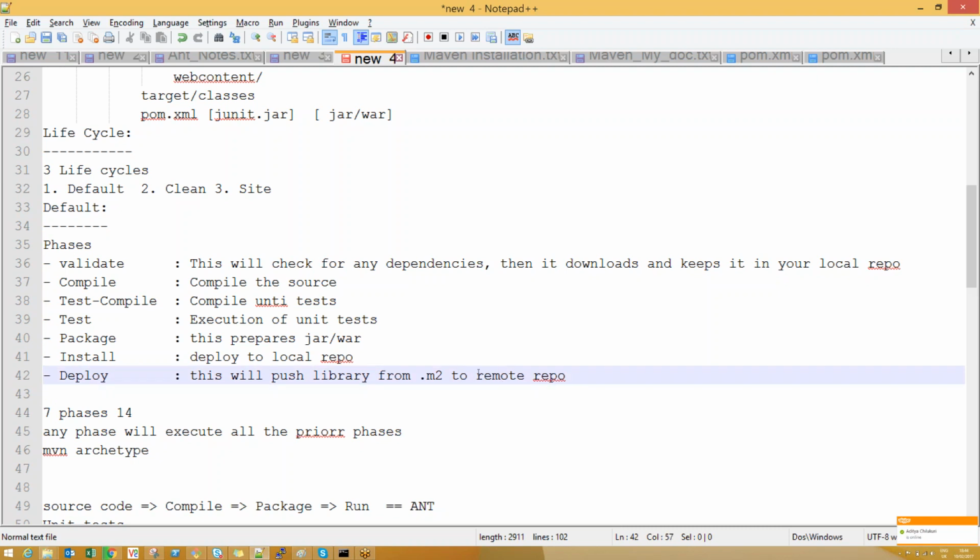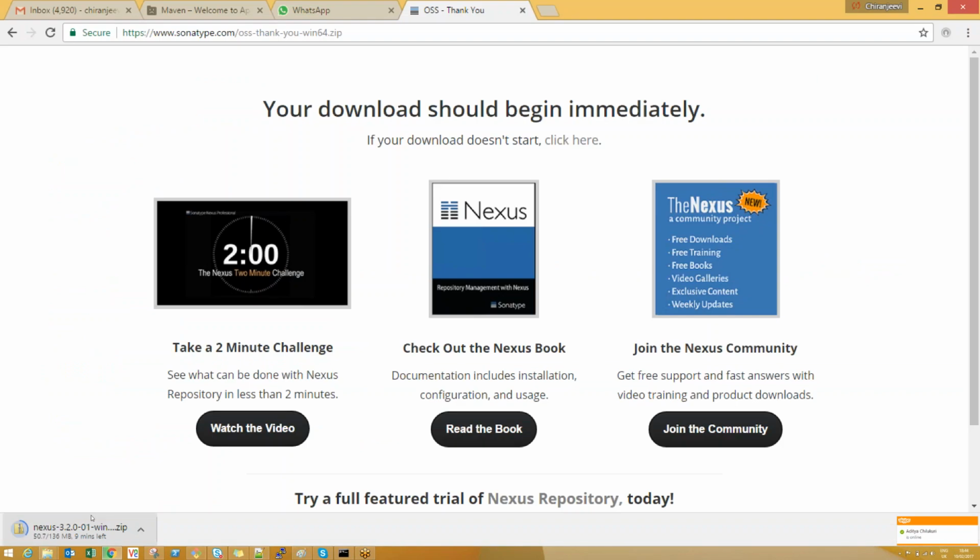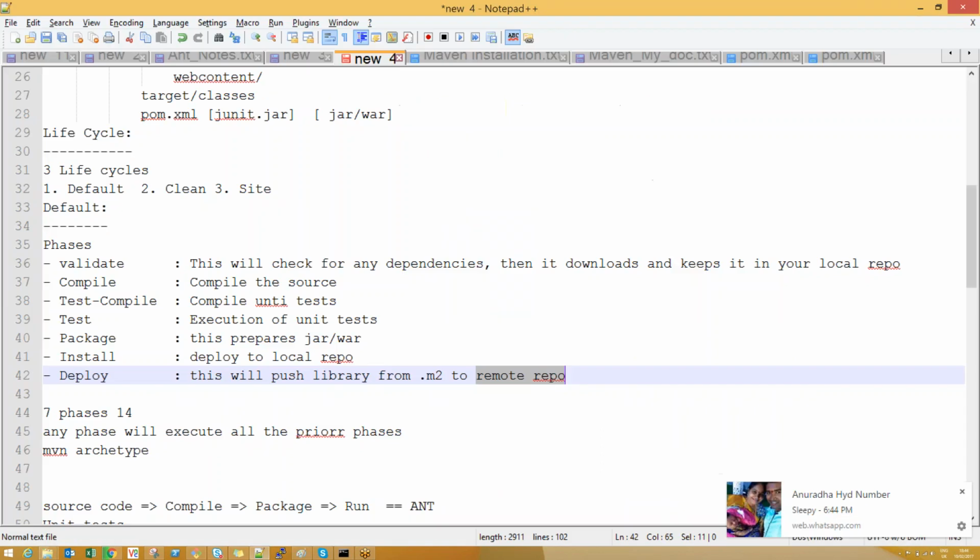Now to push it to the remote repository, I want my Nexus or whatever the system is to be up and running. Until and unless that is done, I cannot do it. Okay, and one more thing.